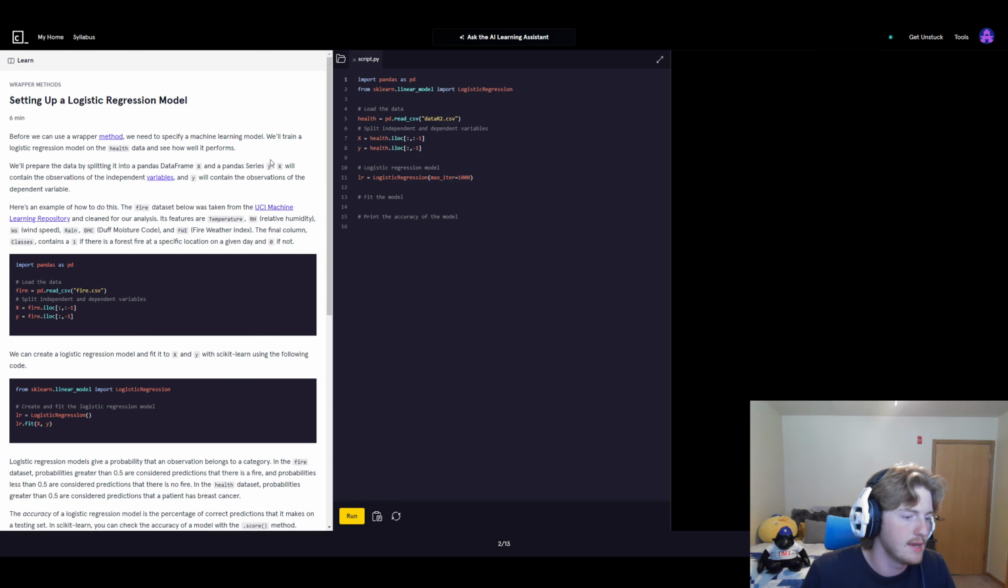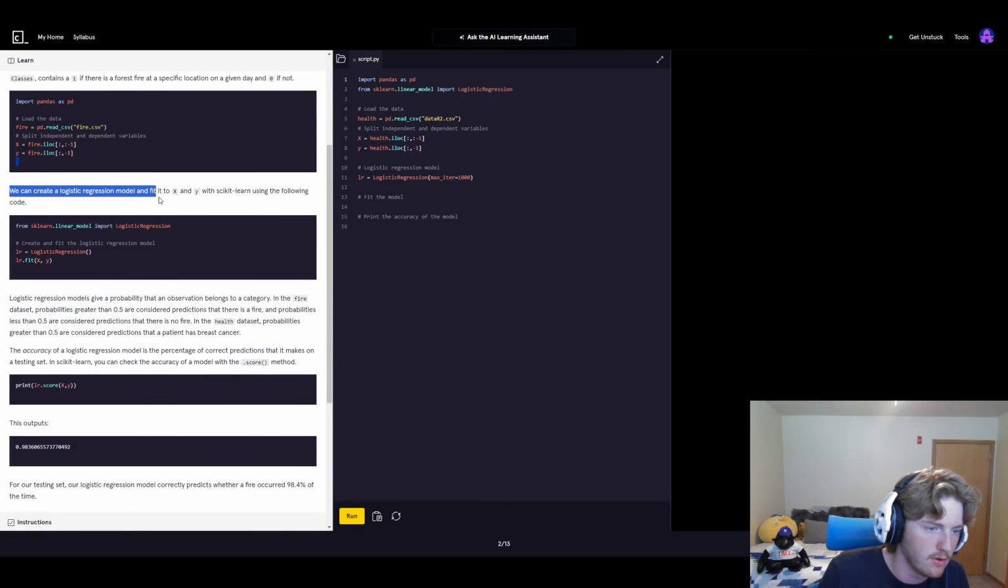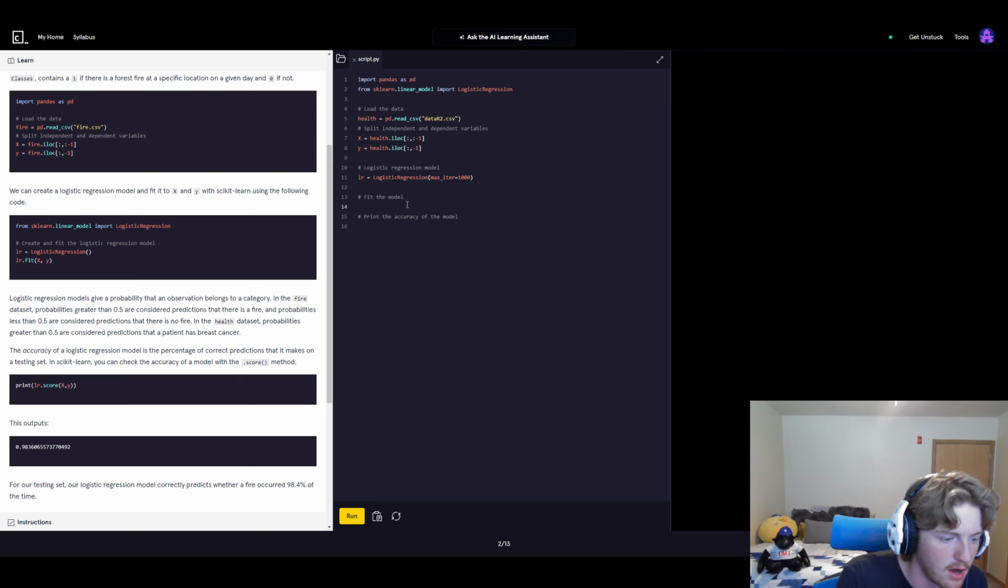So we can create a logistic regression model and fit it to X and Y with scikit-learn using the following code. So it wants me to do that. Looks like it has already done some of the work, but I am going to have to fit the model to X and Y.